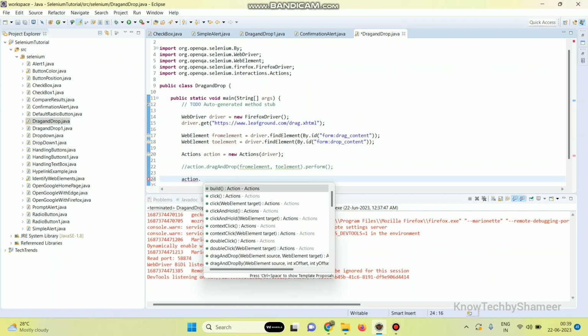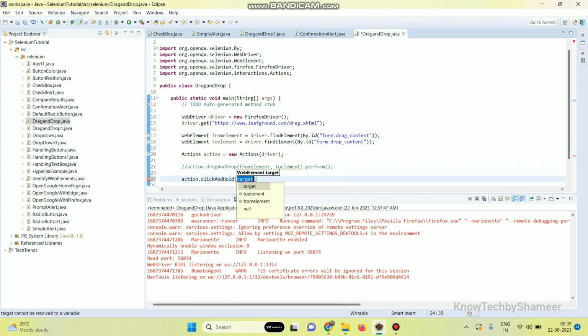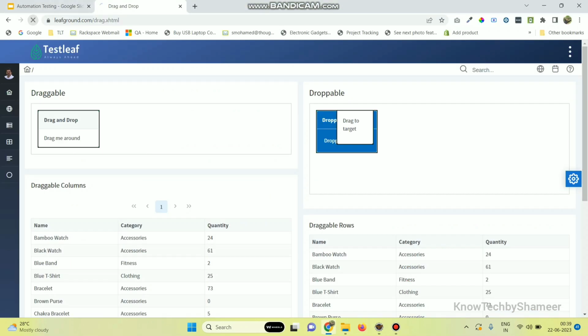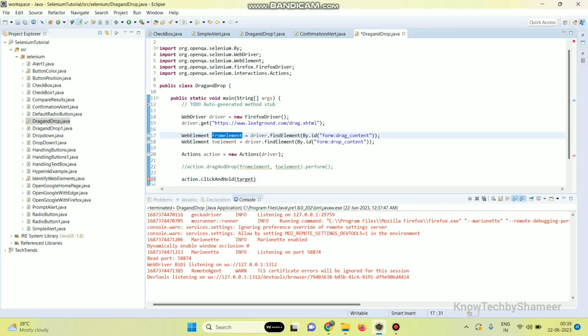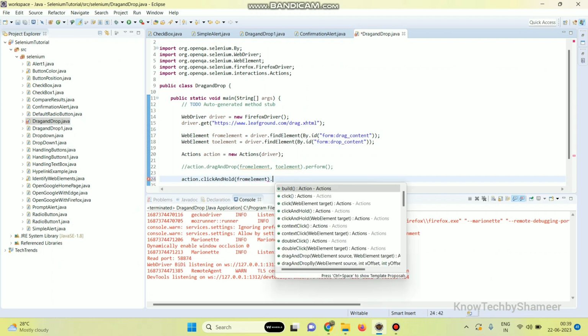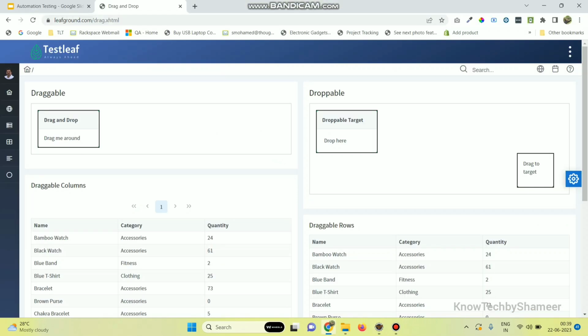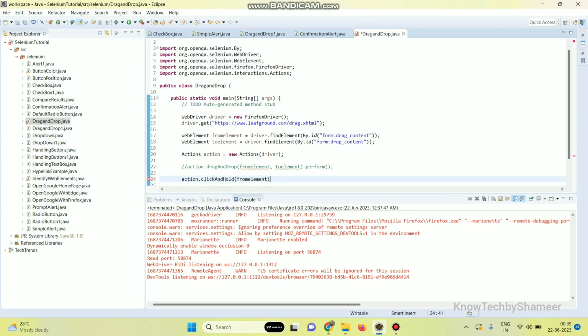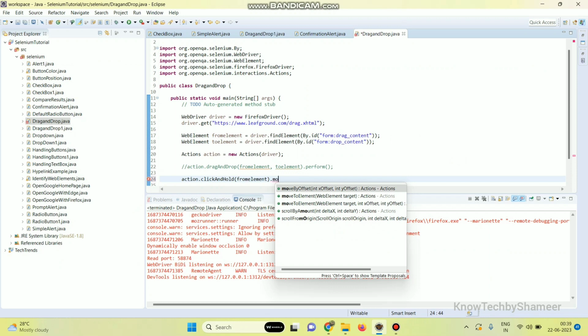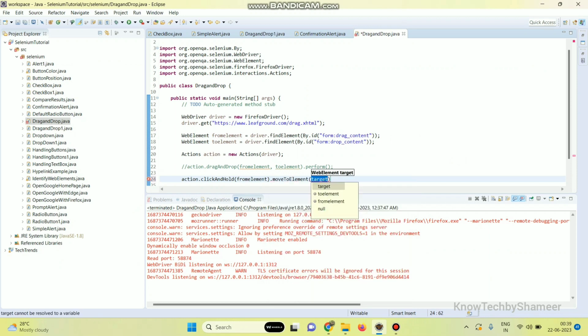dot, we have a function called click and hold. Click and hold. So we are holding the source element. So that means we are holding this from element. Click and hold, then move to the target element. So for that, dot move to element. So move to target element here. So this is the target element.